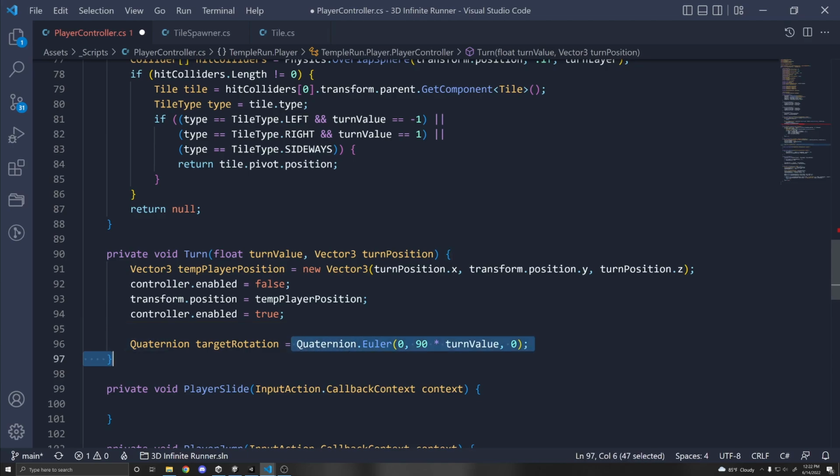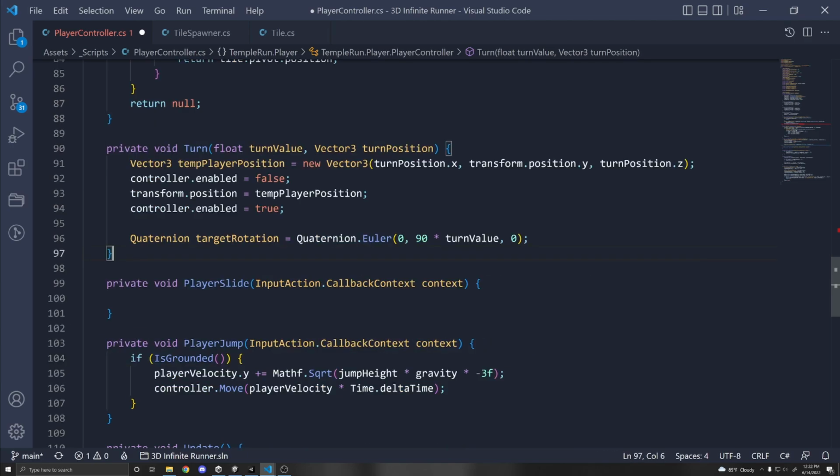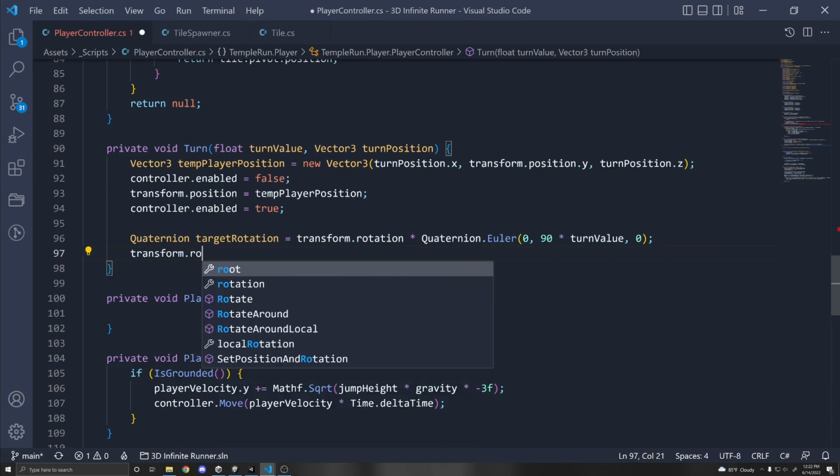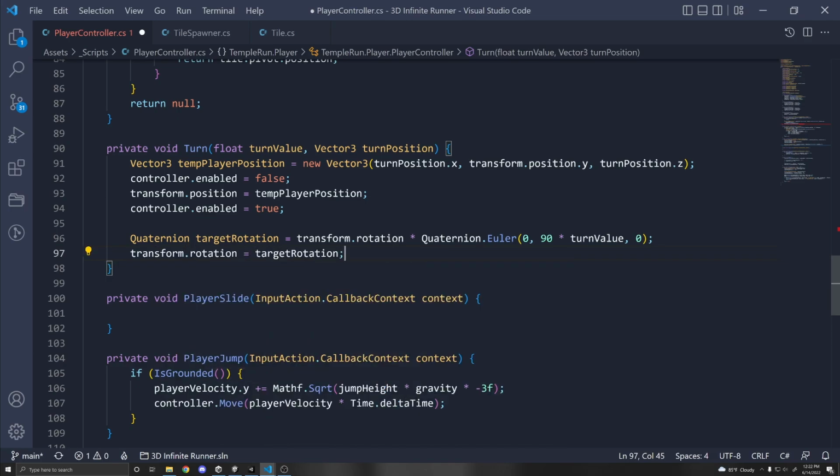However, this just rotates it 90 degrees and doesn't really take into account our current player rotation. To do that, we can do transform.rotation times that new rotation that we want to turn it in. And usually the rule is that with quaternions, you put what you want to impact first, and then you multiply it by how much you want to rotate it by. So now we can set the transform.rotation to our new target rotation.